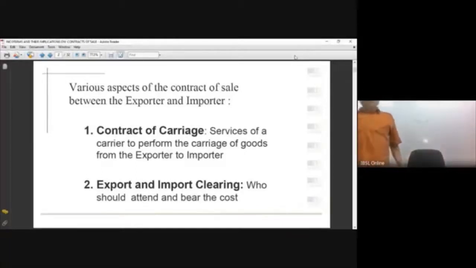Right. Now, as you know, the most important document before we start an international trade operation or domestic trade operation, what is that? What is the most important document? The initial document in international trade. Sales contract. Contract of sale.